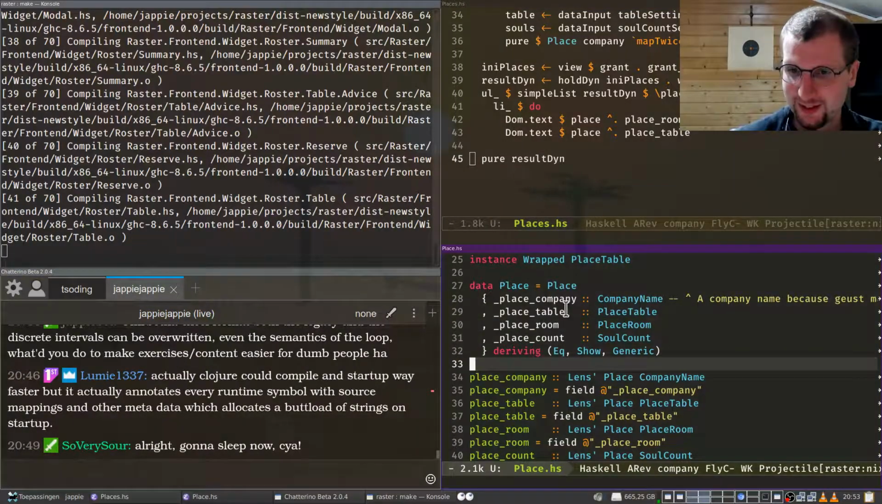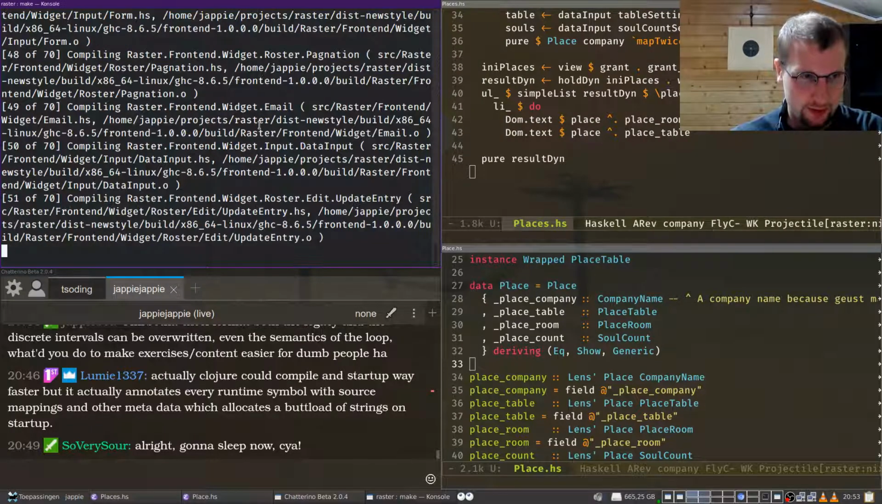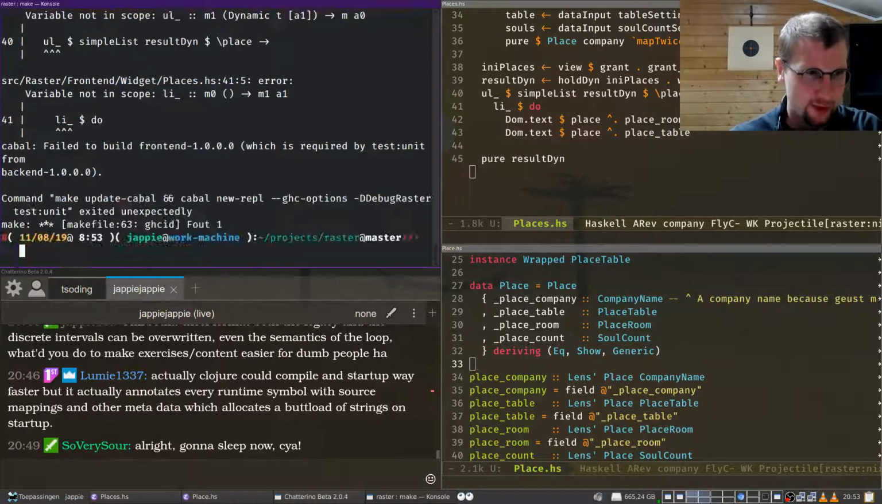Yeah. Let's see if this works. We're waiting for the compiler. So, Epic Gamers, what do you do when you're waiting for the compiler? What's your favorite compile-time activity?